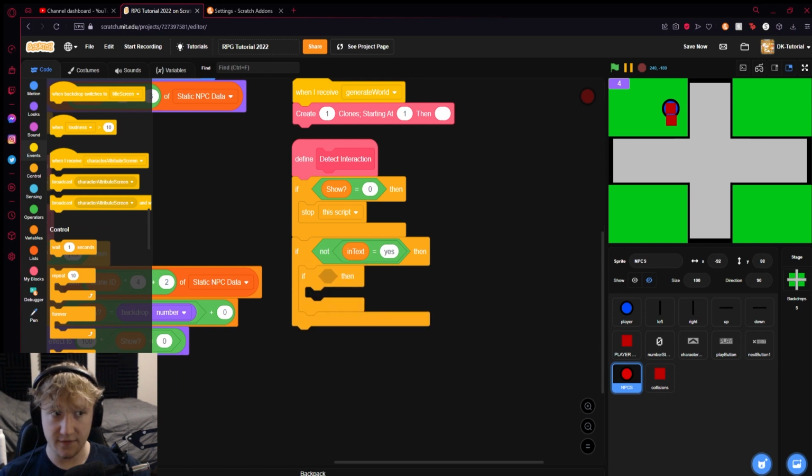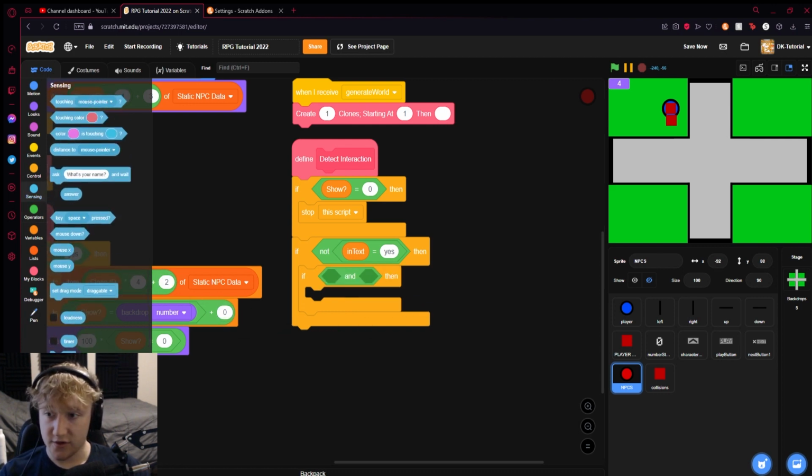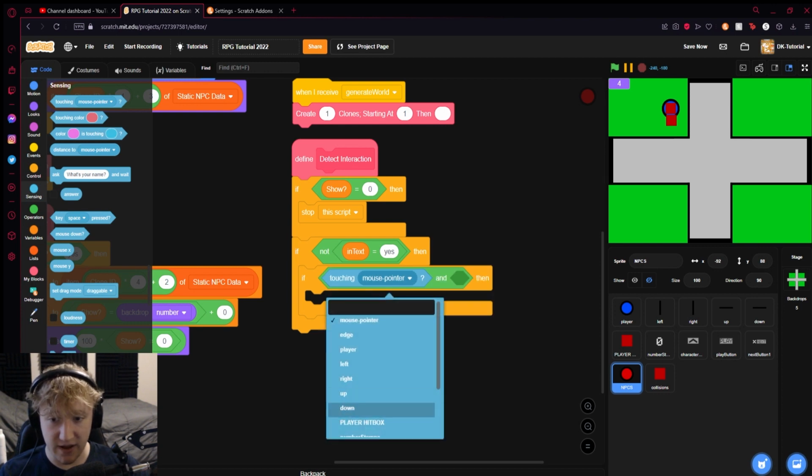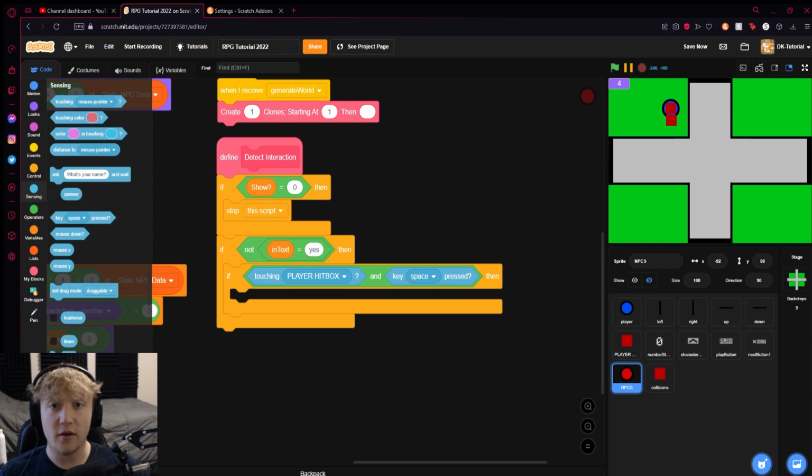We'll say if. This is going to detect if we're touching it, so we're going to grab an "and" and put the "and" in there. We're going to do if touching player hitbox, the player's hitbox, and key, whatever you want your interaction key. I'm going to do space since it's easy to click. But whatever your interaction key is, that's what this is going to be.